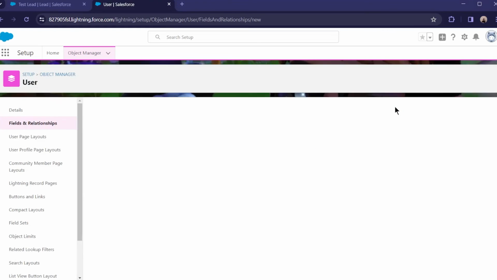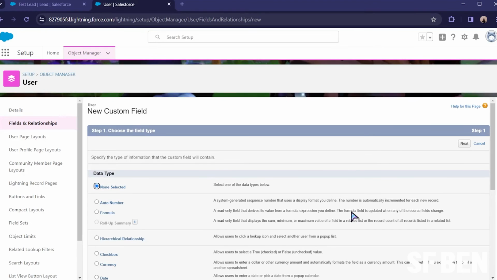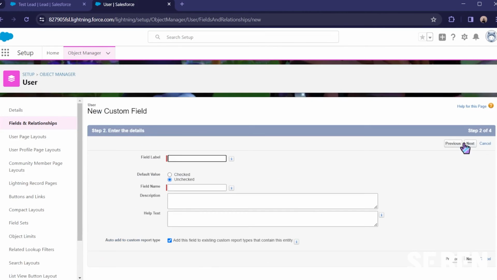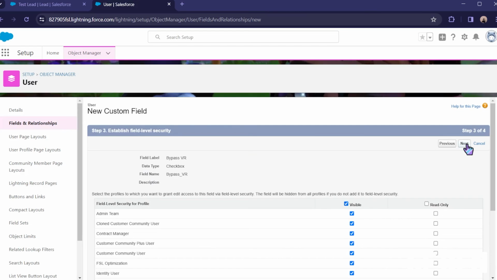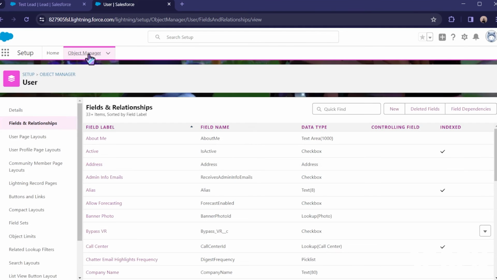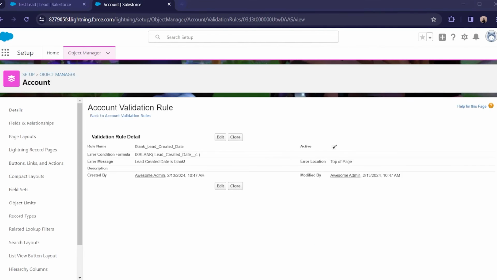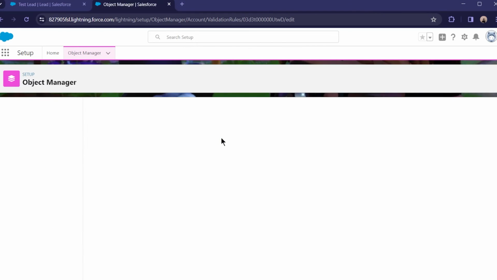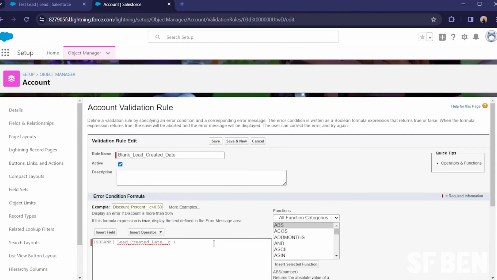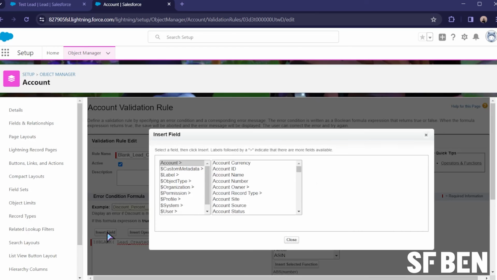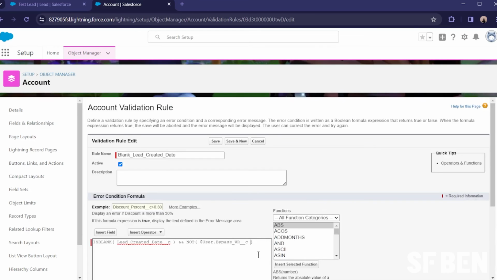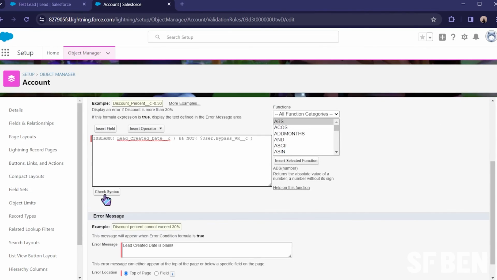To do this, start by creating a checkbox field on the user object. You can call it bypass validation rule, for example. Then, you need to edit the user records. Check the checkbox field for all users who should avoid validation rules. Finally, add the condition to validation rules. Enter the following into every validation rule you want to create in your org with this bypass feature. You can also use user profile in validation rules to apply this to a group of users who share the same profile.